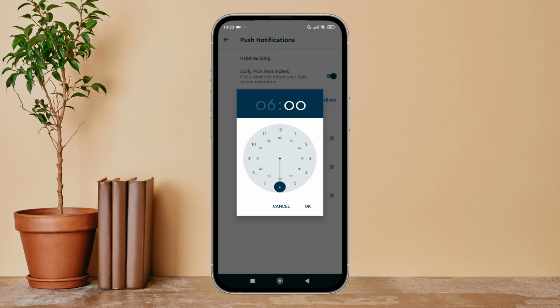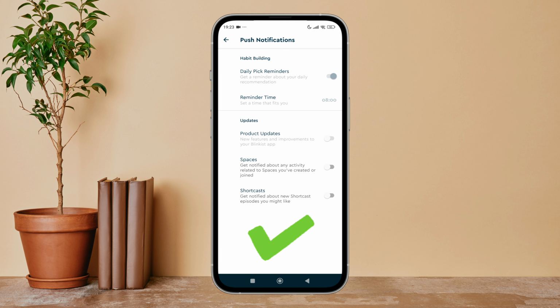Here I am selecting 6. Then select the another time. After that, tap on OK. So, this is how you can set reminder time on Blinkist.